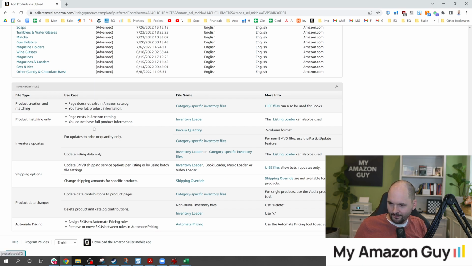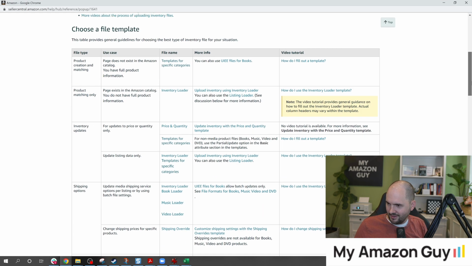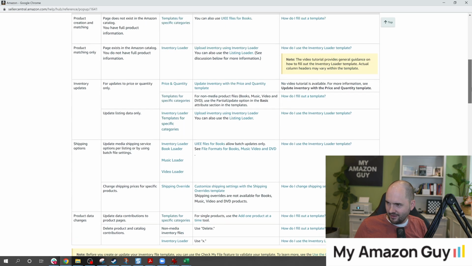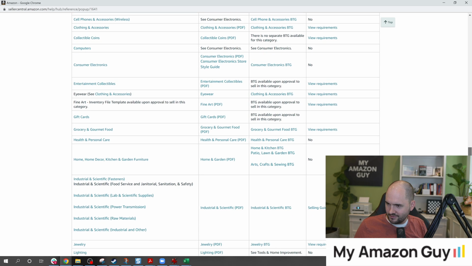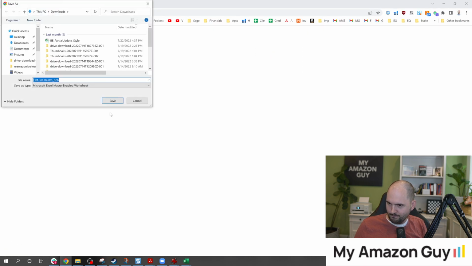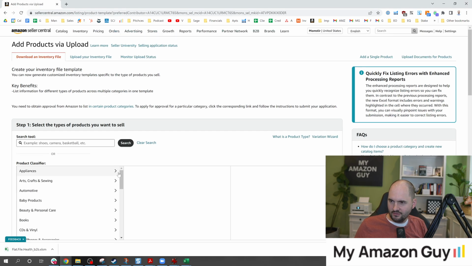Inventory files. And do they still have category specific inventory files? And we found it. It's right there. Let's click that. Let's see if this is still working. And as we scroll down, I want template for specific categories: cameras, books, computers, health and personal care, beauty. Let's just see if this works. Download that. Boom. Okay, so that function still works.